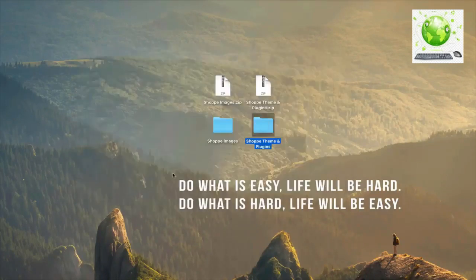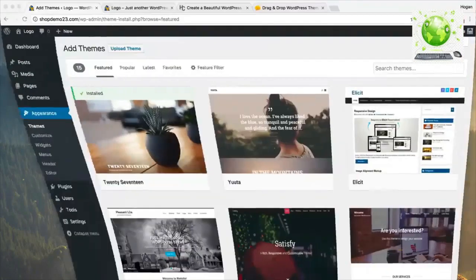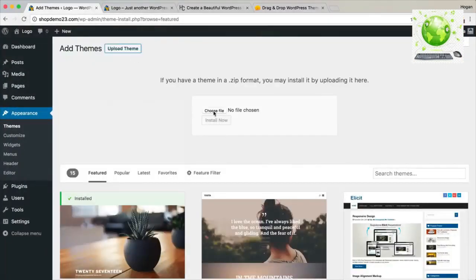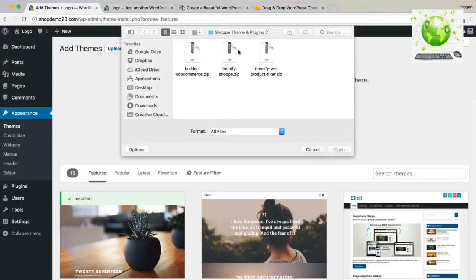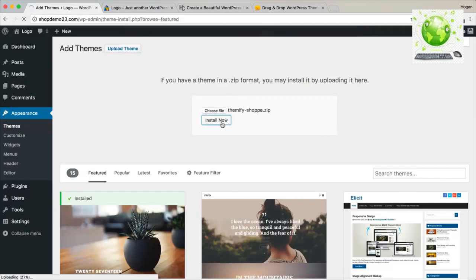So what we're going to do is go back to our website and click on Upload Theme, Choose File. We're going to find the folder, which is the shop theme and plugins, and make sure to upload themify shop.zip. Make sure it's the .zip file, otherwise it's not going to upload properly. Click on Open and Install Now. As you can see, the progress bar is at the bottom left-hand side.